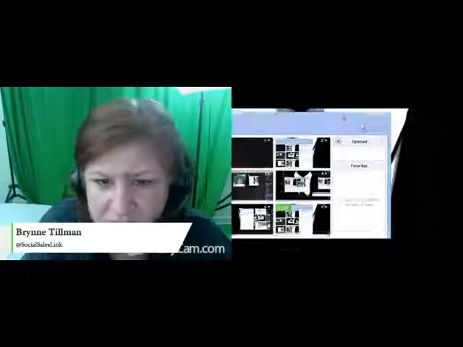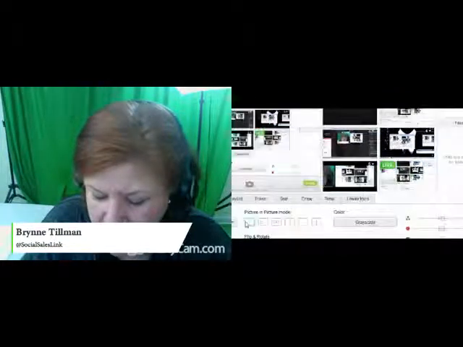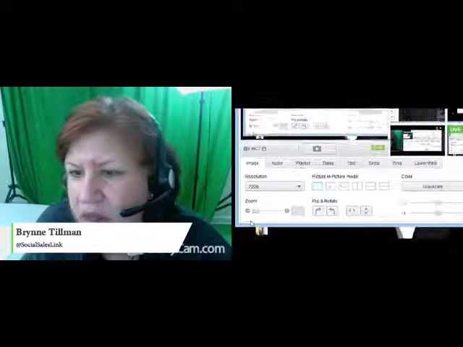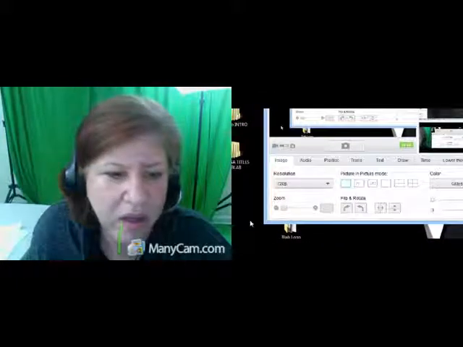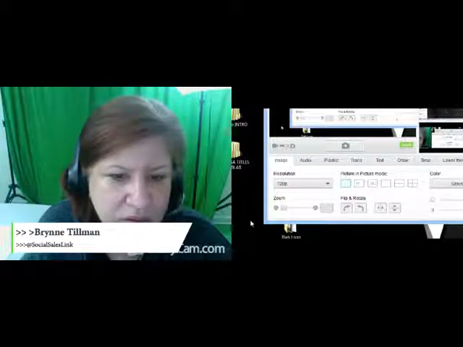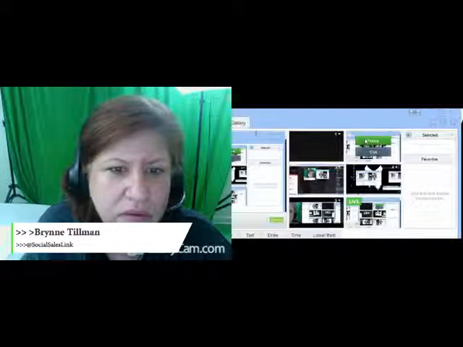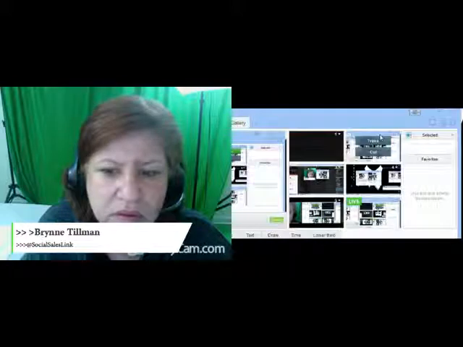Okay, so this is ManyCam right here. You can see right here you have your little tabs. You have images and video, images, audio, playlists, all that stuff. On yours, for the free version, you're only going to see 2 boxes. The rest are going to be blocked out, so you're only going to get access to 2.